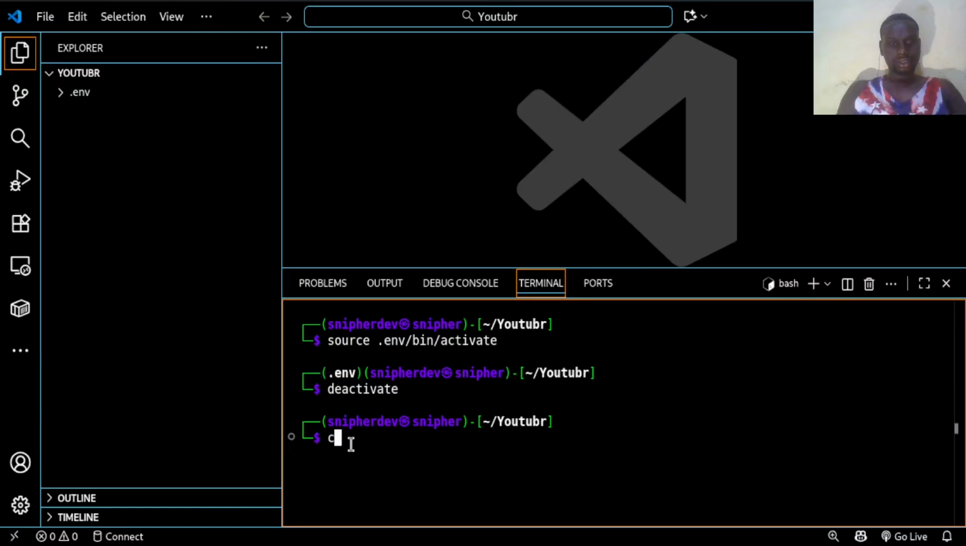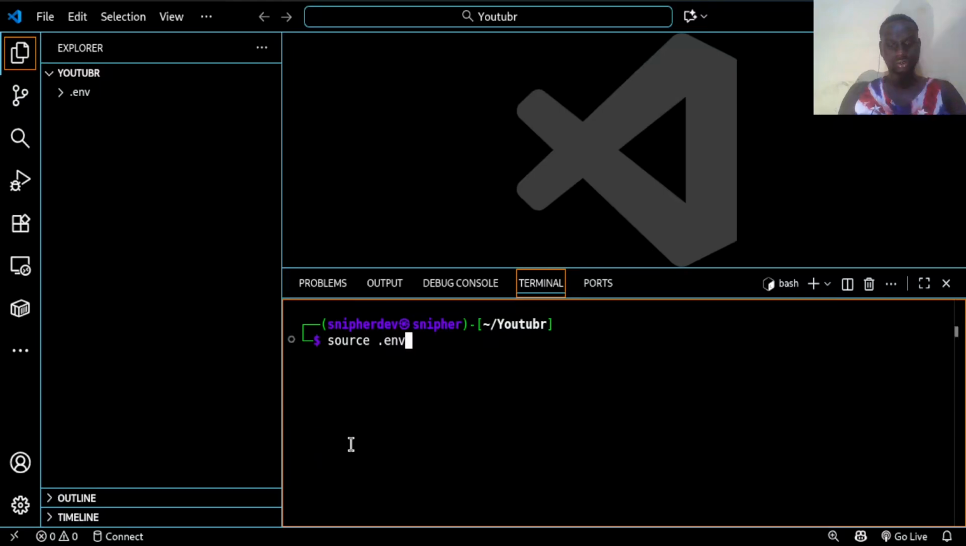Okay. For those who are using Windows, it's very simple. You use source, then the environment name. I think you use something like a backslash and then bin, backslash and then Scripts. Make sure that Scripts is in capital. Okay. Then you hit enter. For those who are on Windows, that's how you activate.